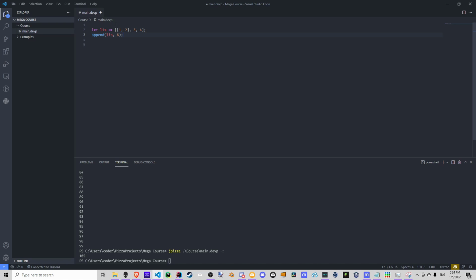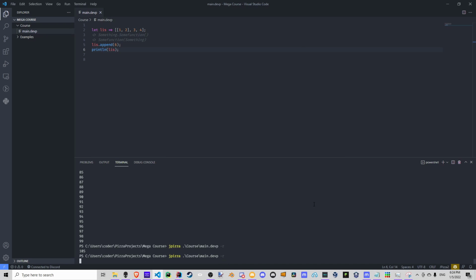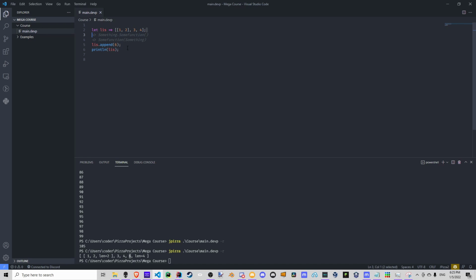And there's this little shorthand in JPizza where if you do something dot some function and then call it, it's compiled into some function of something. So we can change this just into this. And so we can print out our list. And you see we've got 6 is now in there, but it's not in there originally. We appended to it.